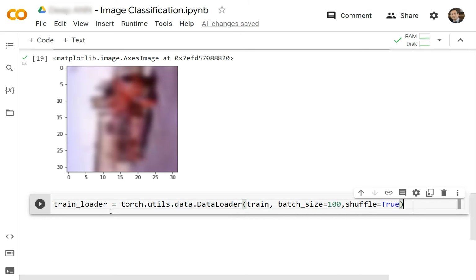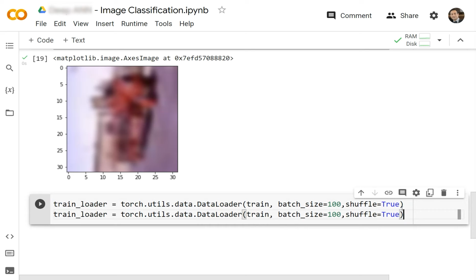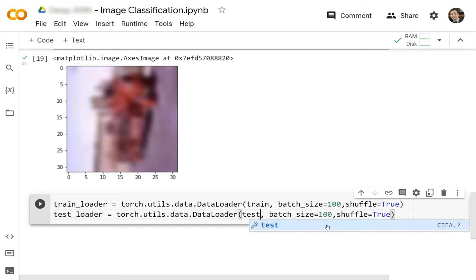So the next thing is to do the exact same thing for the test sets, because we want to create a test loader as well. So just copy and paste this. Instead of train, just mention test loader. The exact same thing, just change train to test, and let's put the batch size of the test set also 100. And let's run this, and that's it. We created our train loader and test loader that are ready to be used in our next steps.